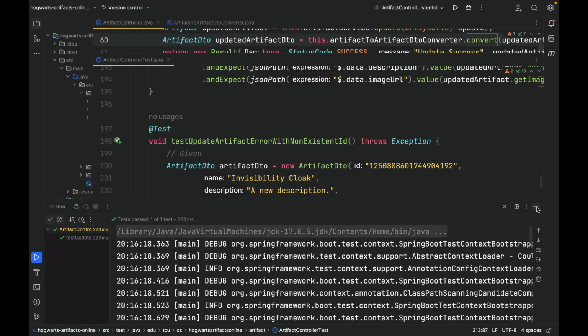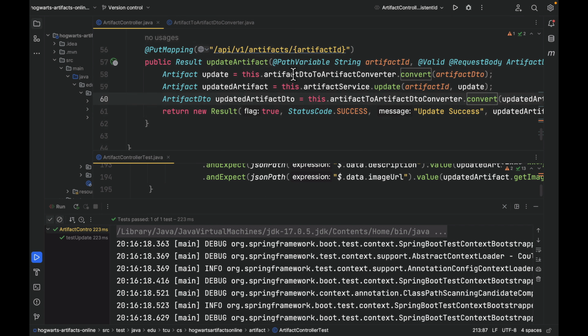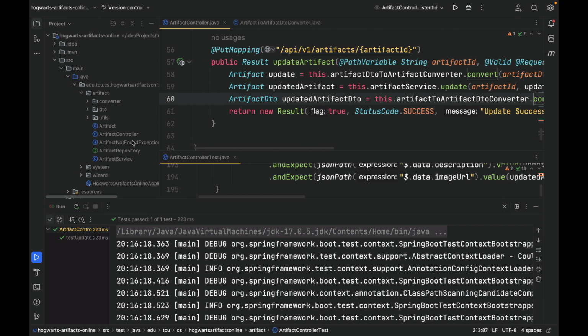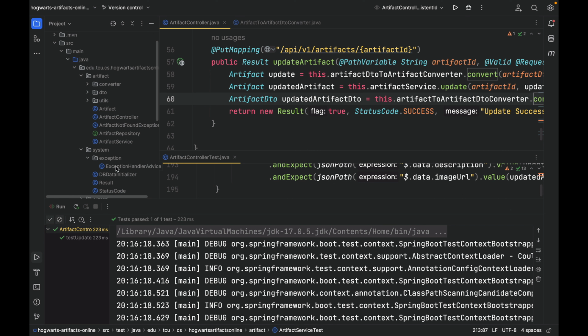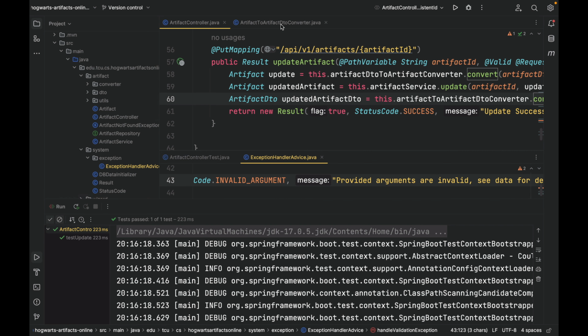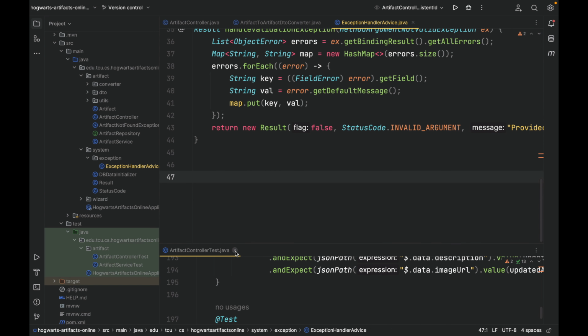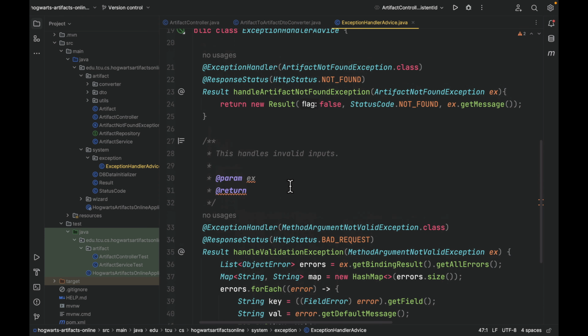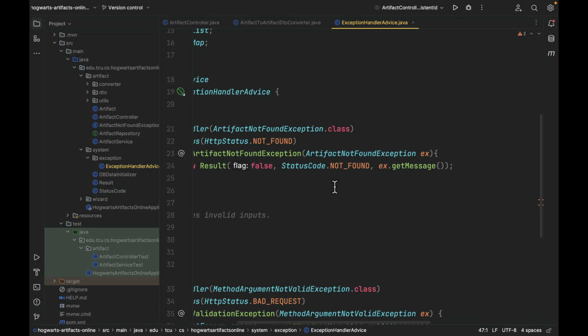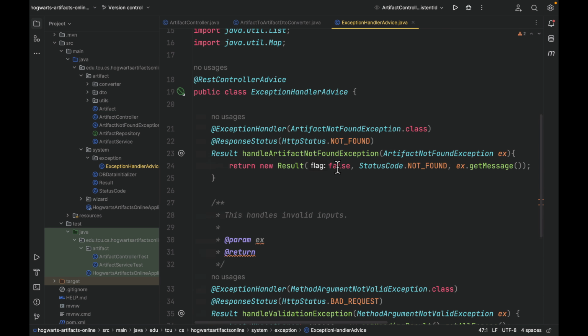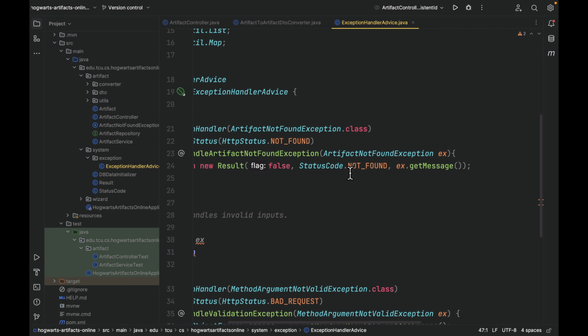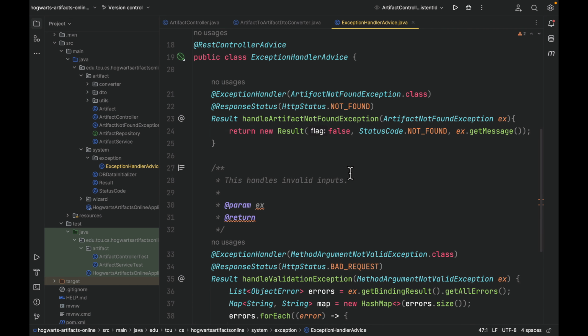It passed. We don't have to make any modification to the handler method in the controller because remember, once a controller throws an exception, in this case, artifact not found exception, this exception handler advice right here will kick in and return a result that says not found and also the error message, okay? But it does not provide a payload. That's why the payload is empty or null in this case.